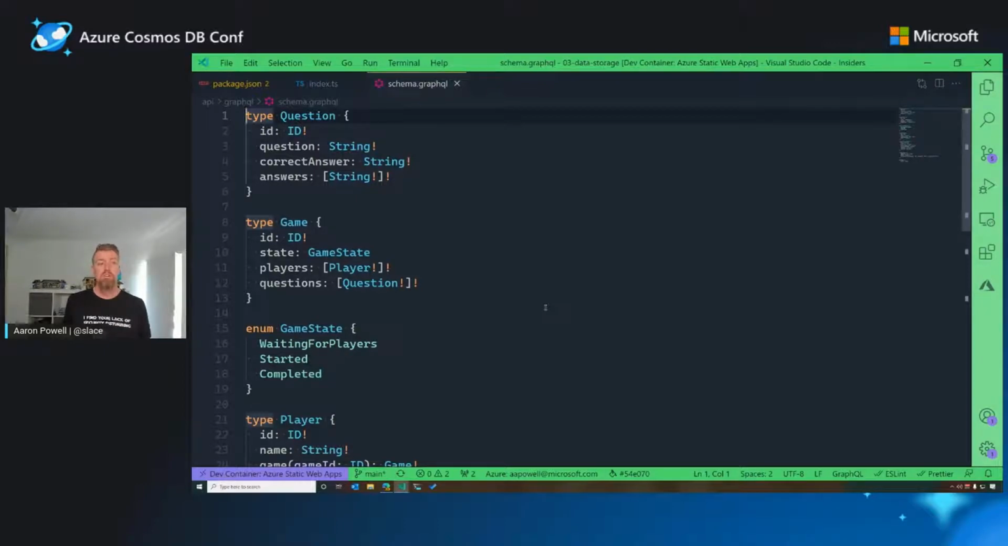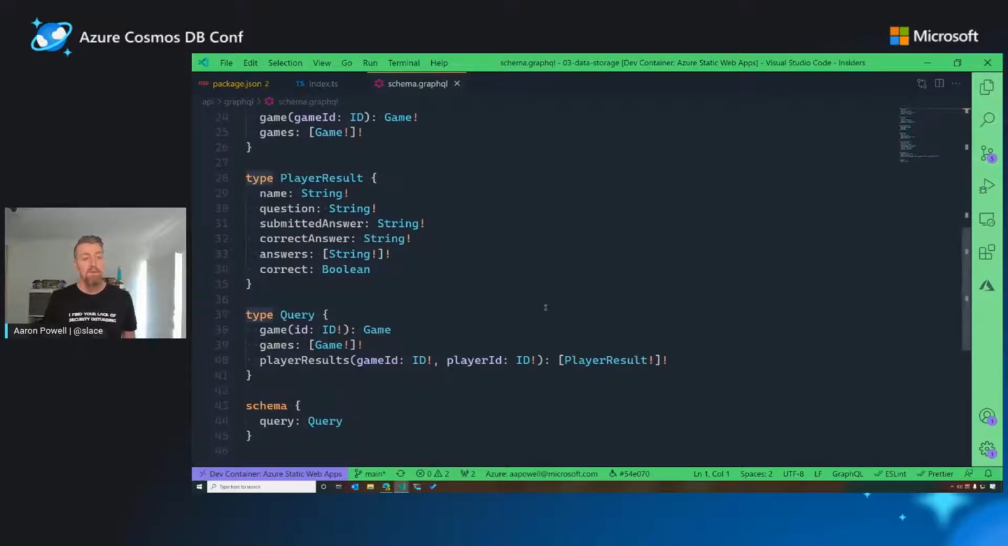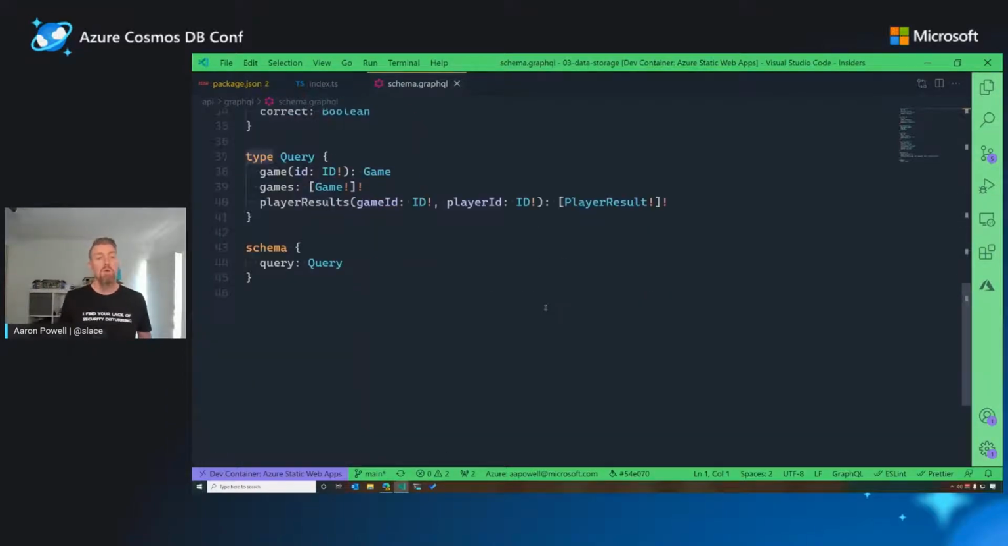I have question, which has IDs, correct answers, question, the full array of answers, the game state as an enum instead of just as loose strings, players, etc. And if we scroll down towards the bottom, we'll see that we have the query as well. So the query is then where I have that entry point.